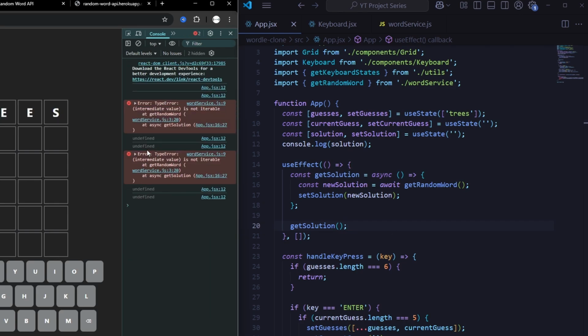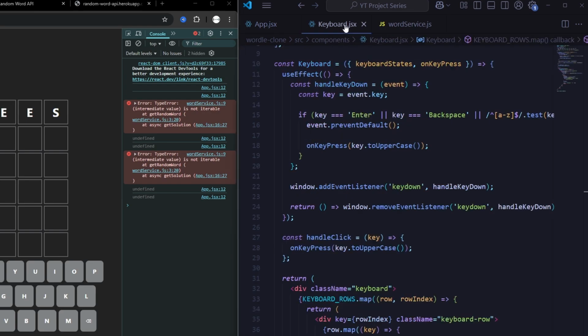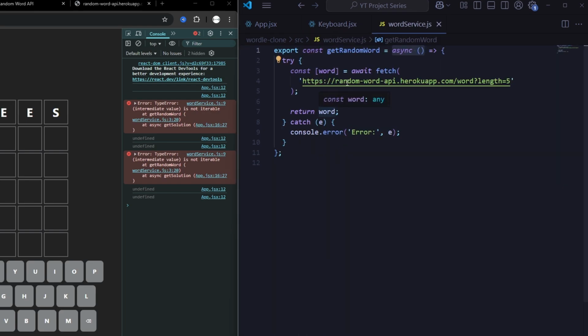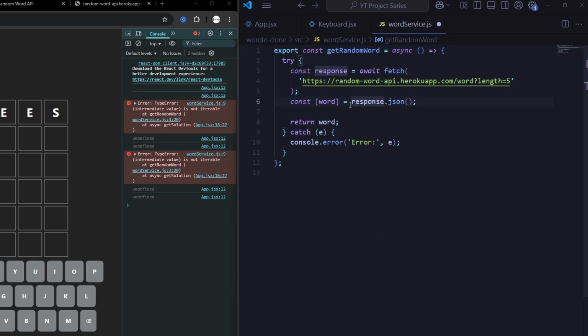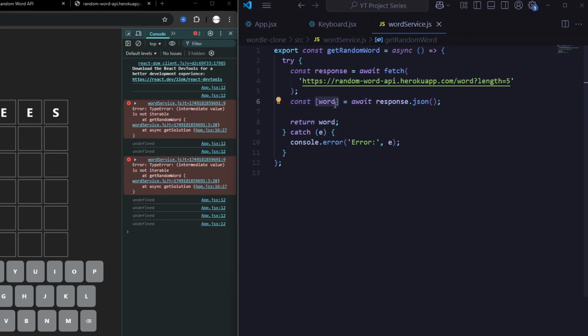Cool. Well, it's no longer throwing the promise here, but it says type error: intermediate value is not iterable at get random word. So I forgot to turn it into a JSON. This returns a response and we need to turn it into a JSON format, and we need to await that too. That'll give us this word inside the array. We destructure it and we only return the string.